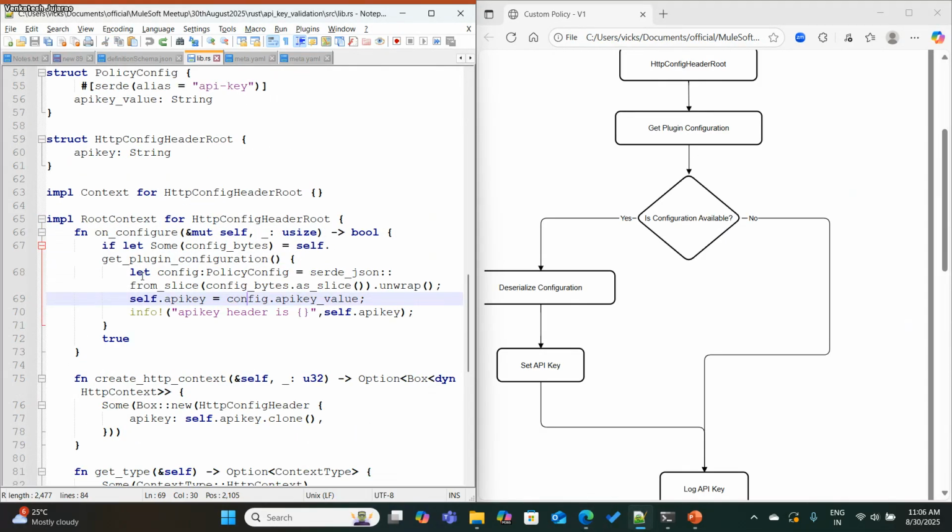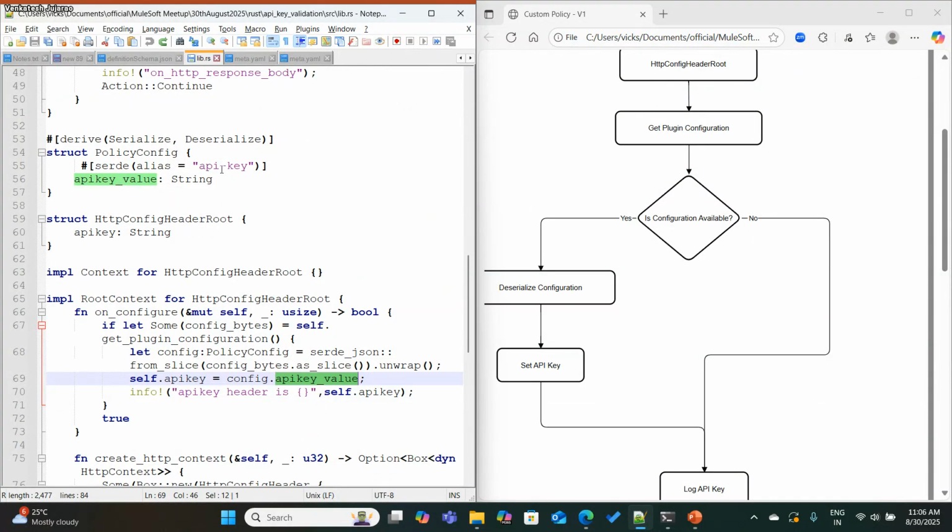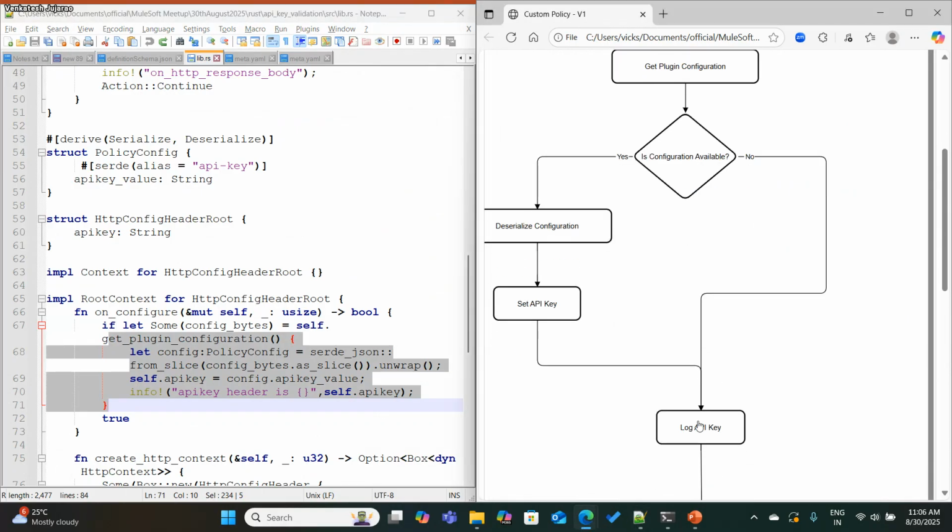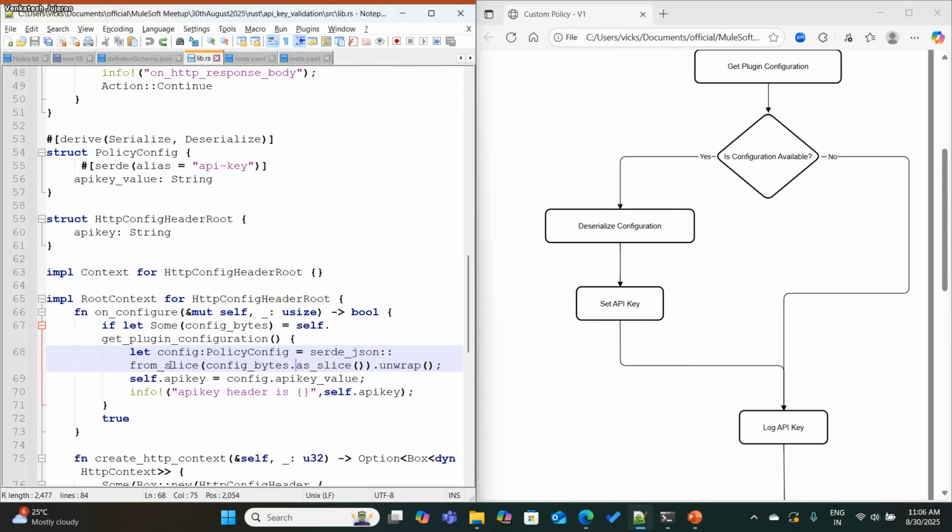Once we get the plugin configuration, we'll deserialize it, and from there we'll get the API key value. I'll show you the schema file when we jump onto the demo part. In the schema file, I define the attribute as API key, which I am loading into the API key value variable, and then that is assigned to the API key. So I'm getting that information from the plugin. If the configuration is not available, we'll just log it. If it's available, as I said, I'll deserialize it and set the API key.